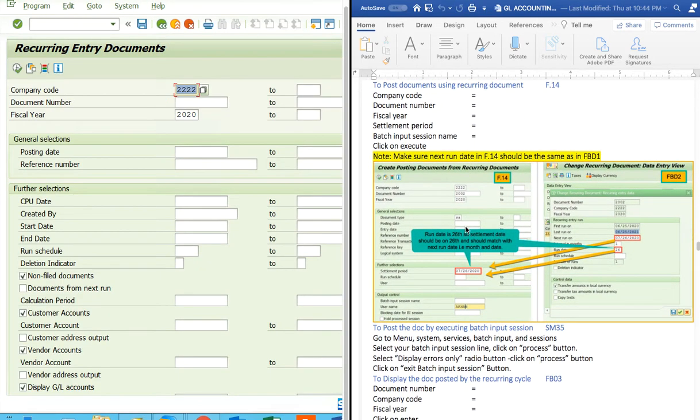Now this is to display, right? Now I'll go to post, F.14. Now I have to give the company code. Document number is 2003, right? Now the system will go and check this document. All those entries within this document will be copied over, and you don't need to manually enter anything. Document type will be SA. Posting date is today's date. Entry date is also today's date. And then the settlement period, for what period you are posting. I have given 27, right?